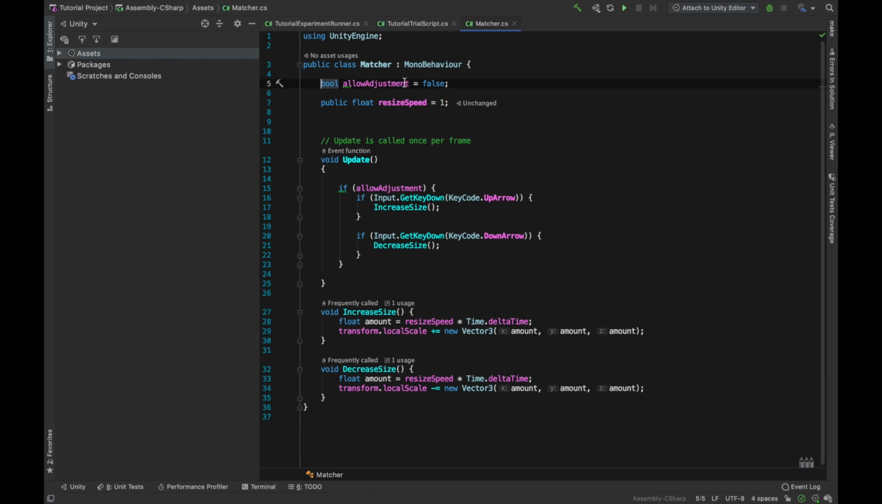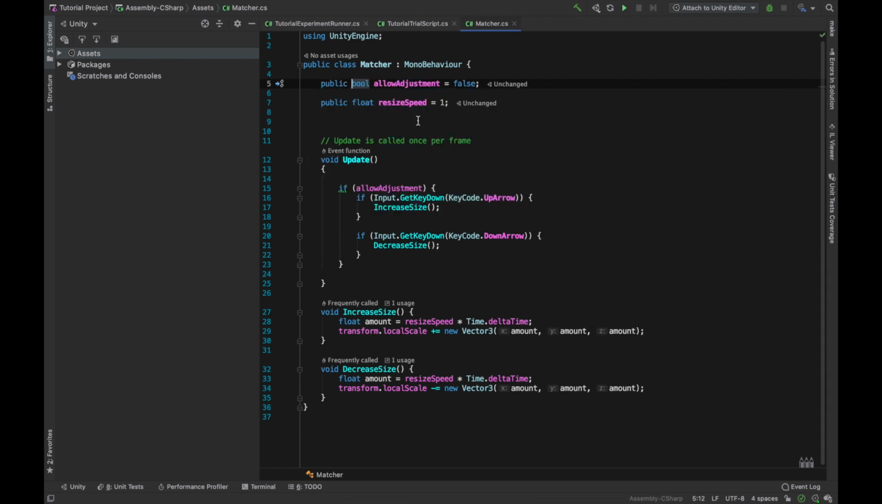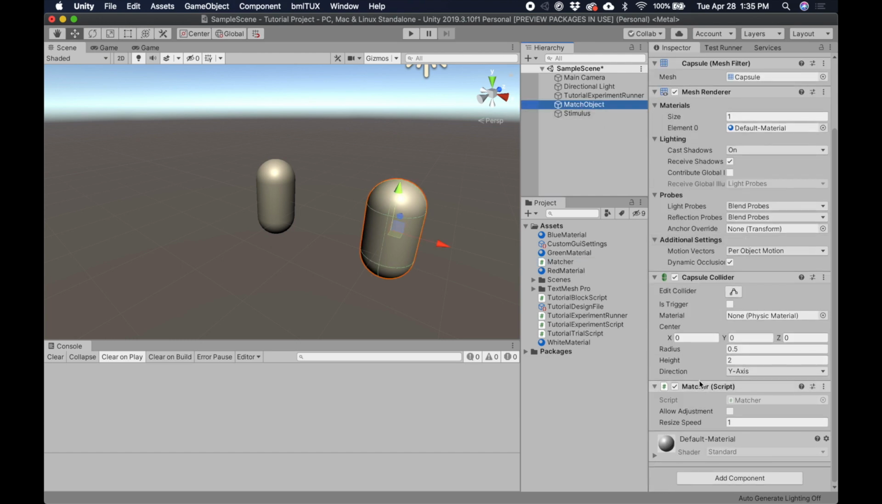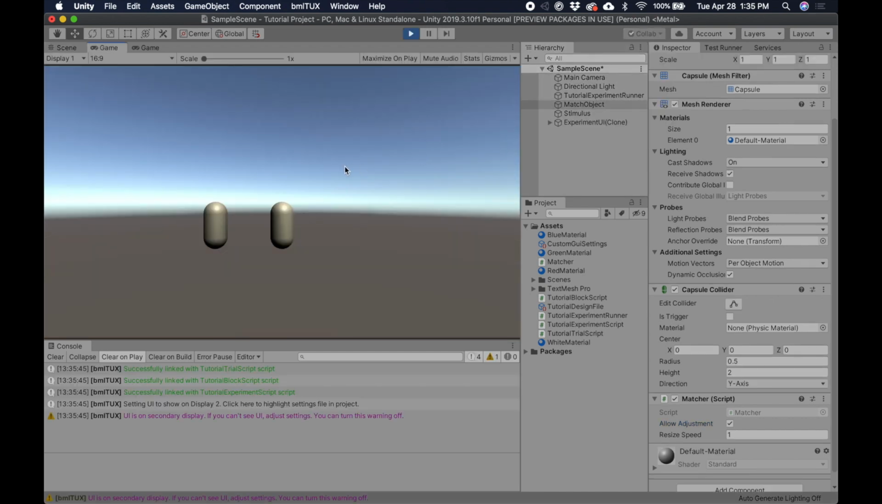And I'm going to make allowAdjustment public so we can adjust it from another script, or from the inspector if we want. So I'm going to go back to Unity, and on the match object here, we now have the matcher script. And just for testing purposes here, we'll allow adjustment, and I'm going to hit play. Okay, and I'm just going to test it out.